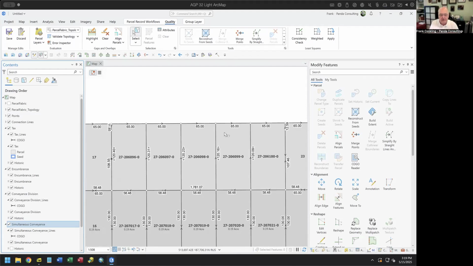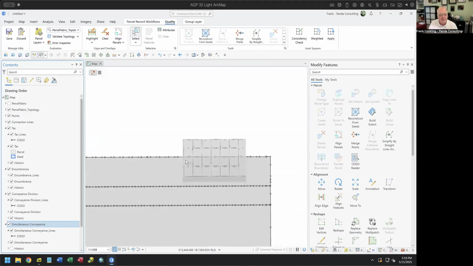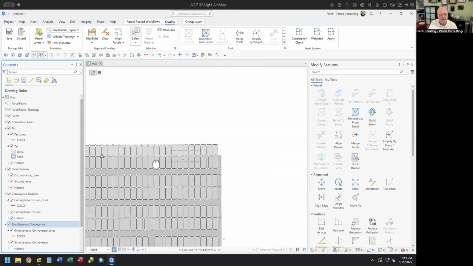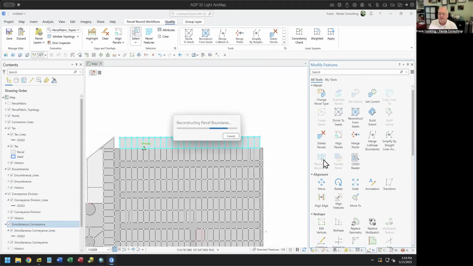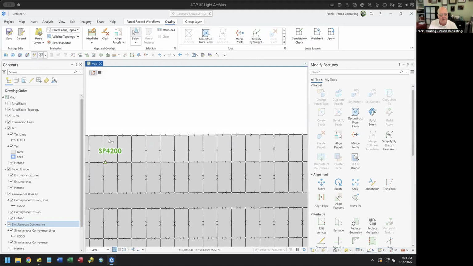And because of that, you just want to watch as you're going. Again, this is not something you can batch, but it runs fairly quickly. I would not recommend selecting every single parcel in your database and doing them all at once. But you could do something like select all the ones in a single subdivision. And again, I've got tax parcels on, I've got conveyance division parcels on. I can do this and say, go ahead and take all of these and reconstruct those. Let's go down here now. Those points disappeared.